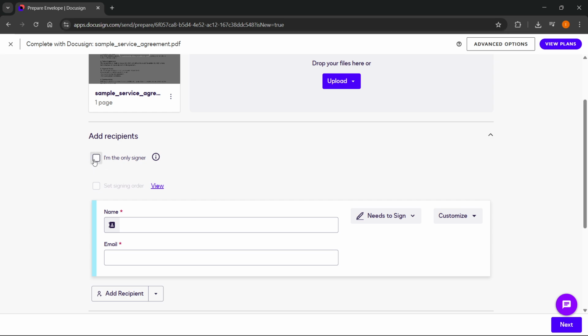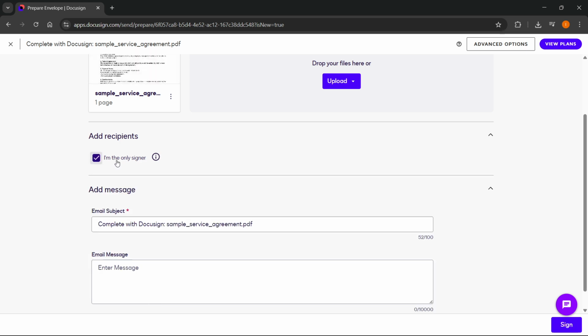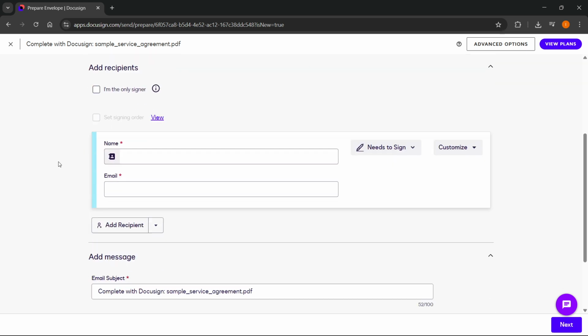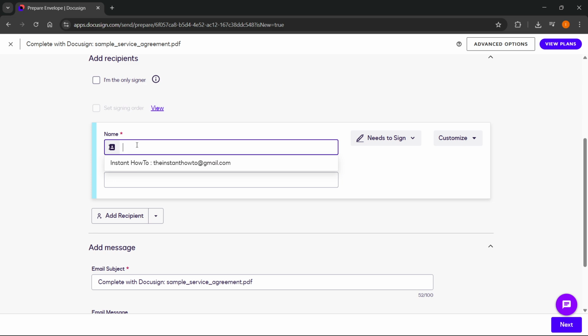In case it's checked, where there's this box over here that says I'm the only signer, uncheck this, and then you have your first recipient over here. Put in their name over here, and then their email as well. So this is going to be your first signer.